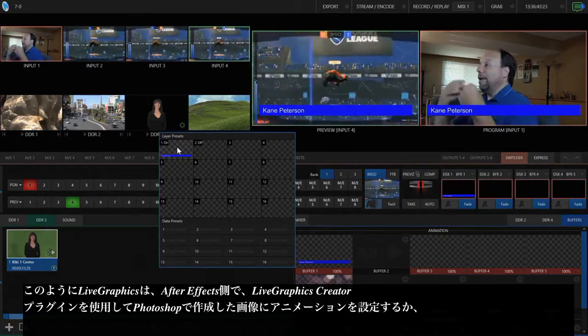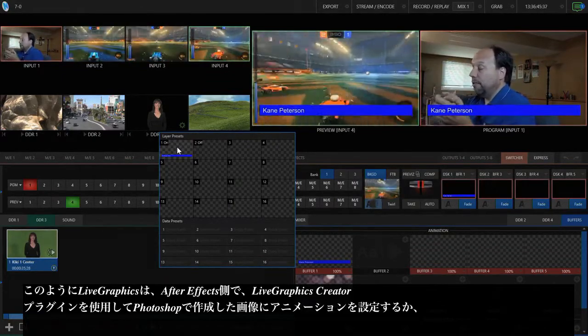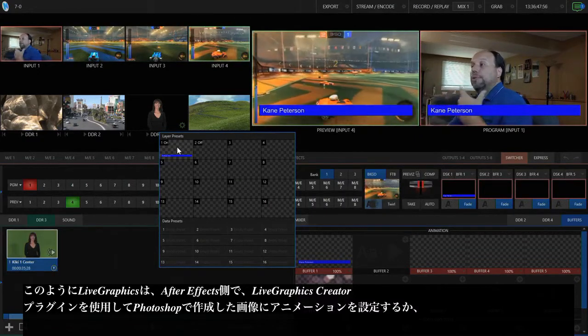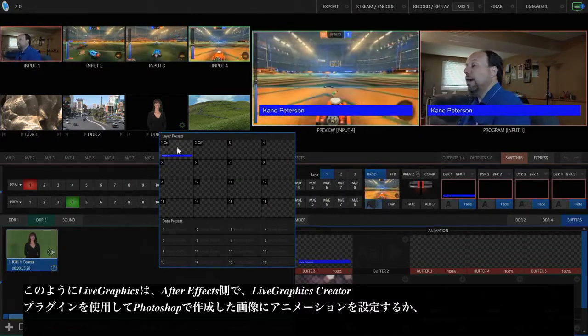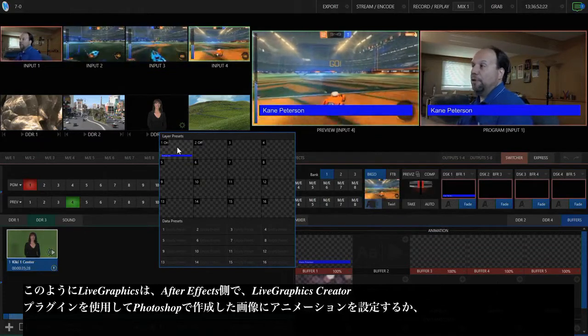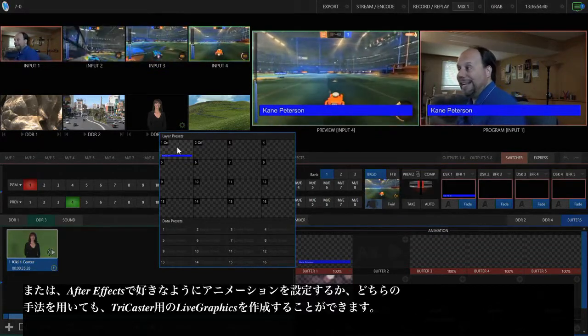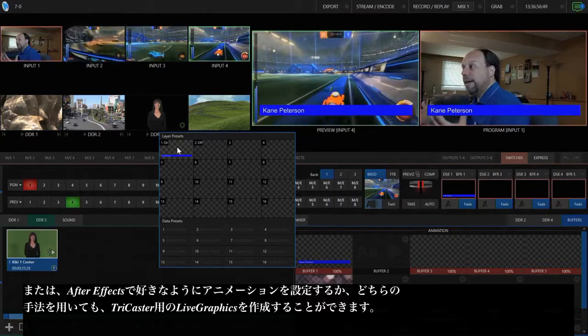All right, so you see how you implement it in the UI, the different modes of getting content in, whether it be Photoshop directly, whether you use the plugin using Photoshop files, or just building what you want in After Effects. All of those modes can be used.